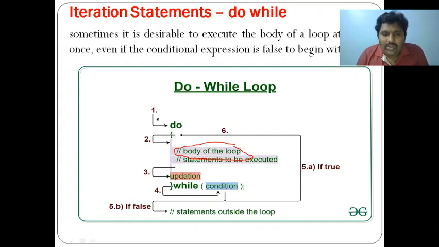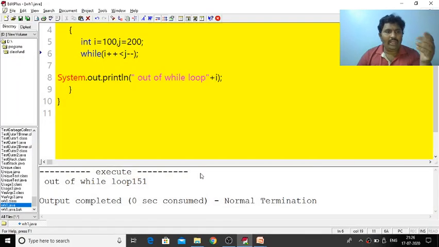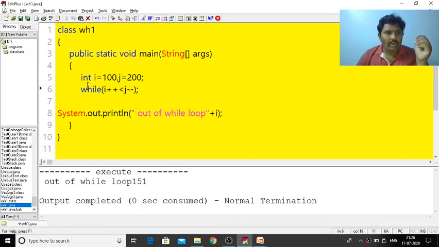If the condition is satisfied, again the body is executed. If the condition is not satisfied, it comes out. So do while is very useful if it is mandatory to execute the body of the loop at least once before verifying the condition. Let us write a small program for do while, then you can understand how this do while is going to work.